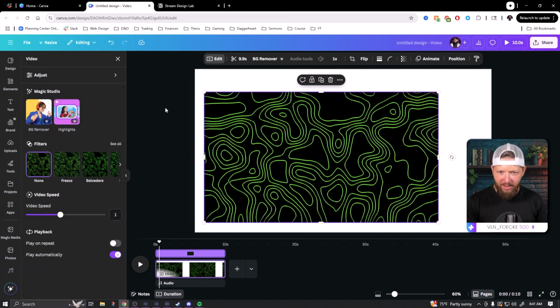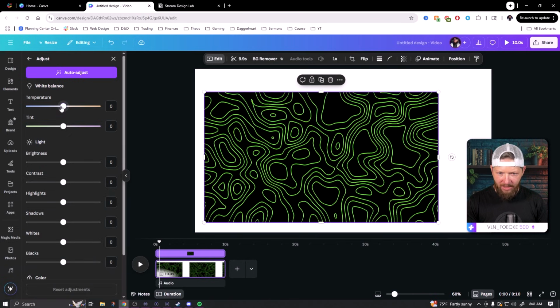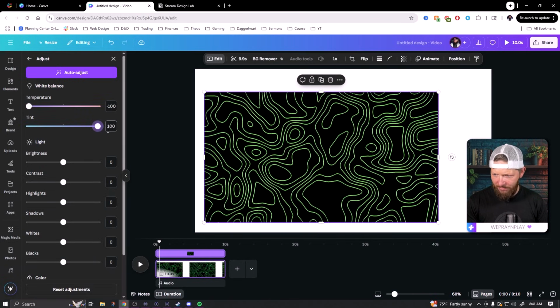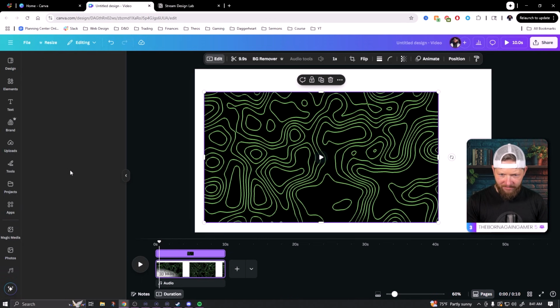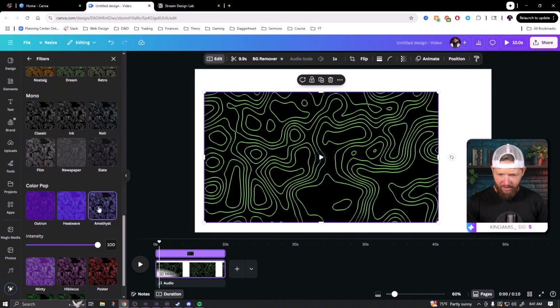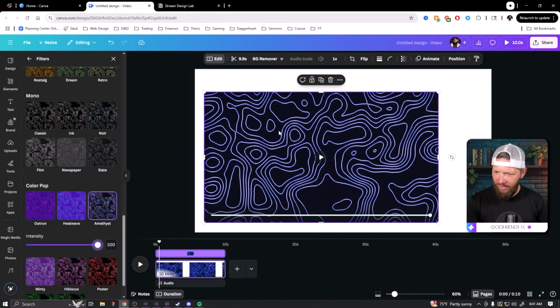And I think that we can go into edit, adjust, and maybe get the colors closer to like a purple, maybe not. We should be able to go in our filters and find a filter that will get us. Oh yeah, there we go. Perfect, look at that. And I could adjust the intensity. We wanted all the purple, right? That looks pretty good, I think.